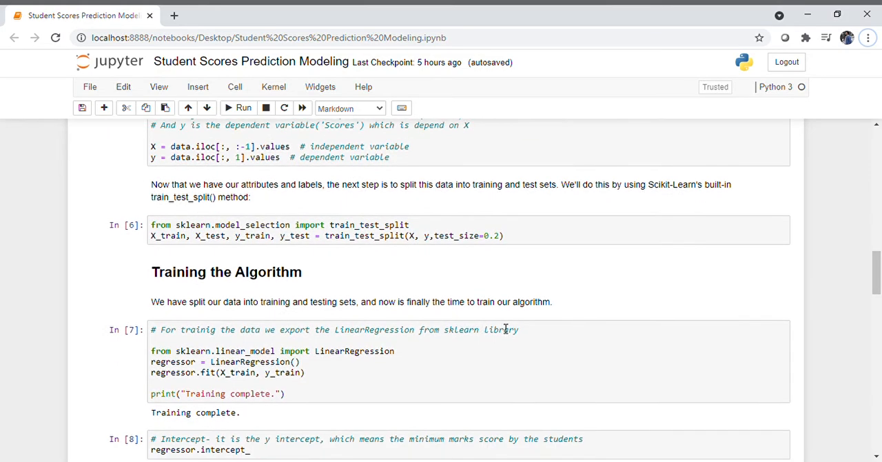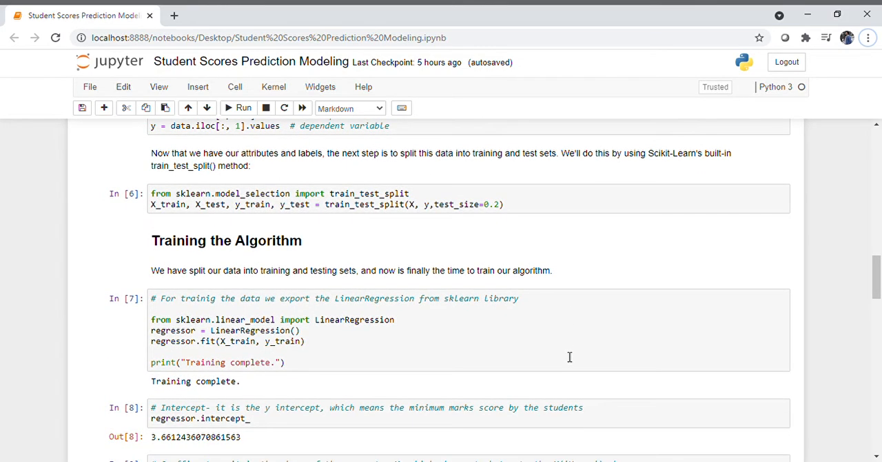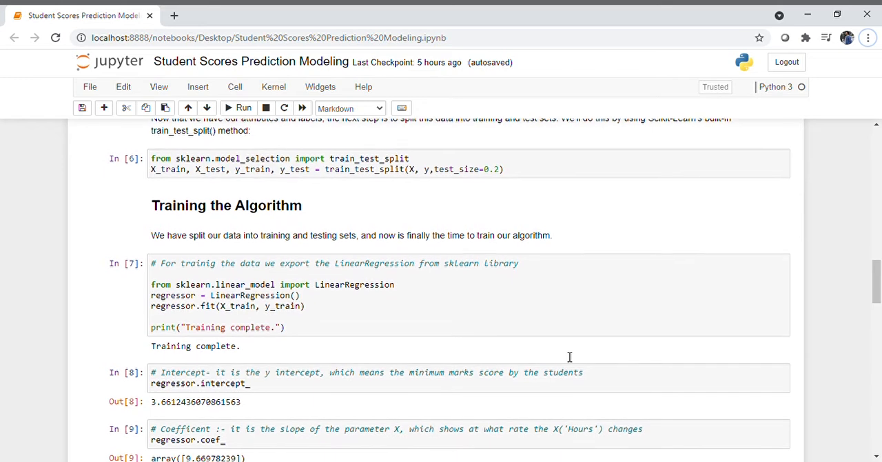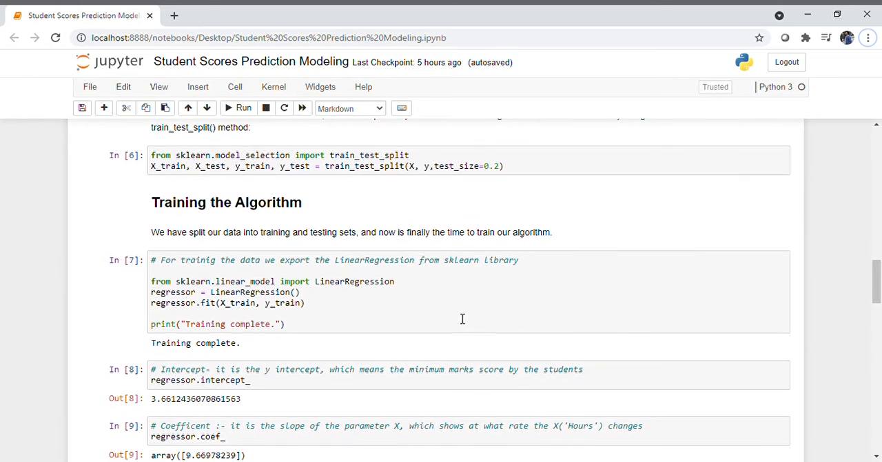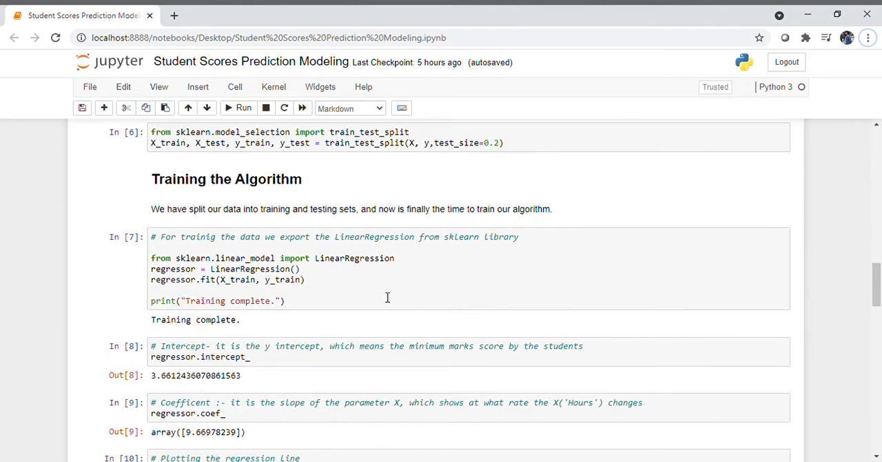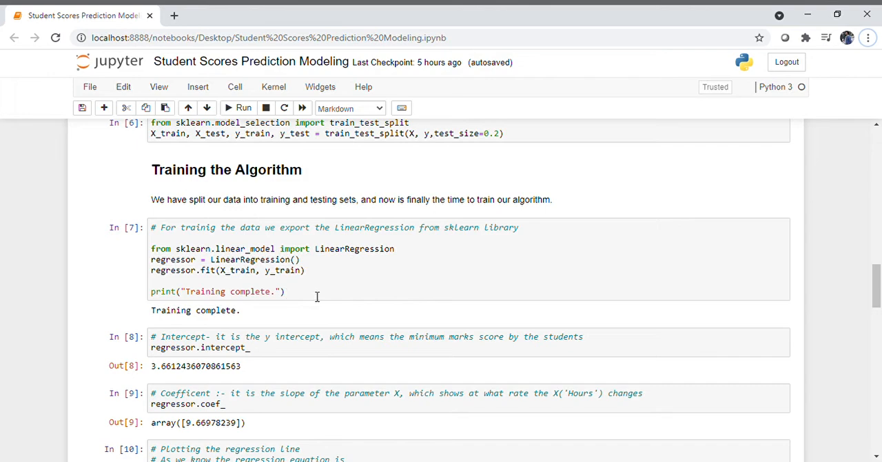Now, training the algorithm. We have split our data into training and testing sets, and now it is finally time to train our algorithm. For training the data, we use linear regression from the sklearn library. From sklearn.linear_model we imported LinearRegression and we have fitted our data into it. And at last we have printed training complete.